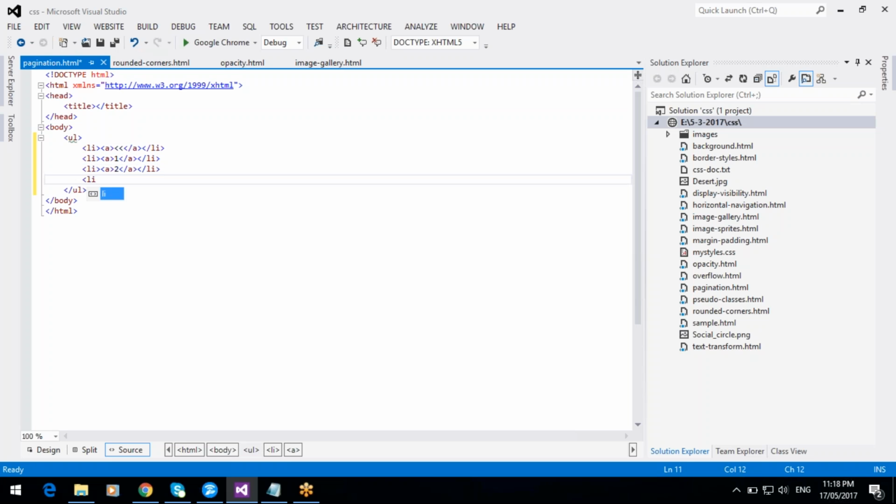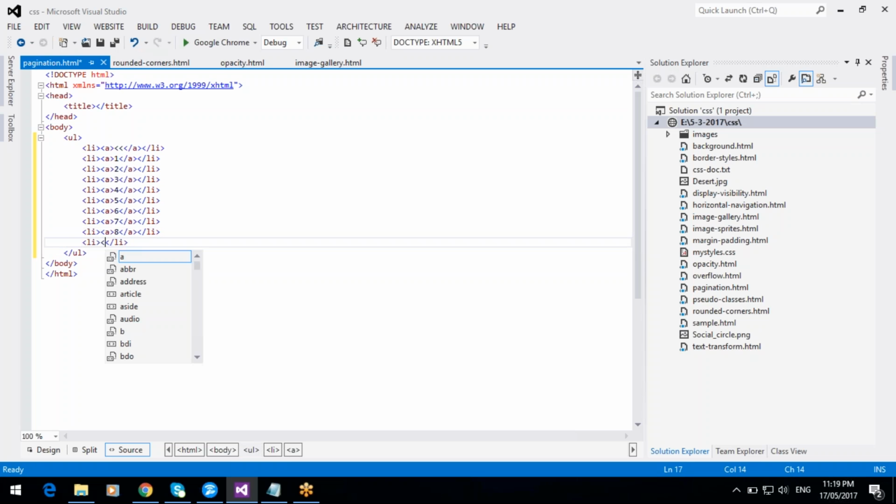2, 3, 4, 5, 6, 7, 8, 9. Those are 10 pages, and li anchor tag next button.